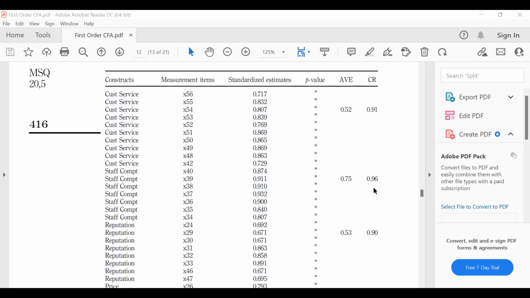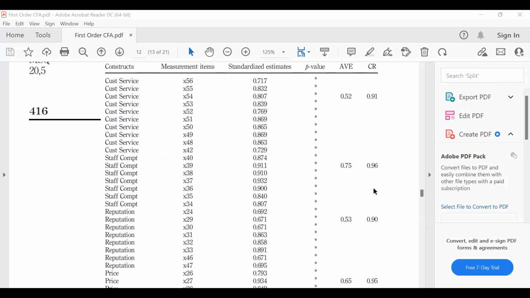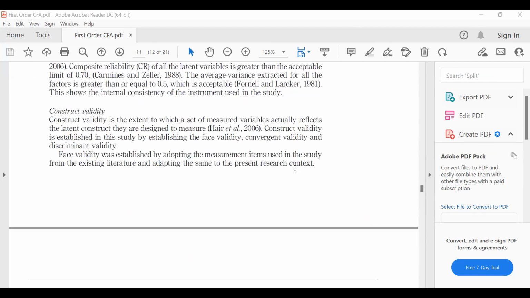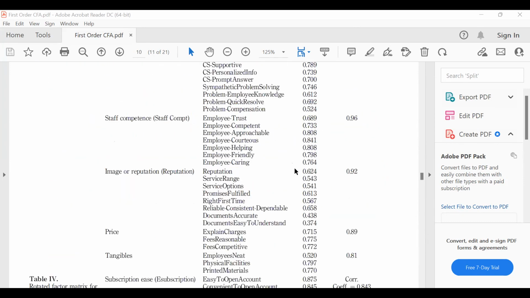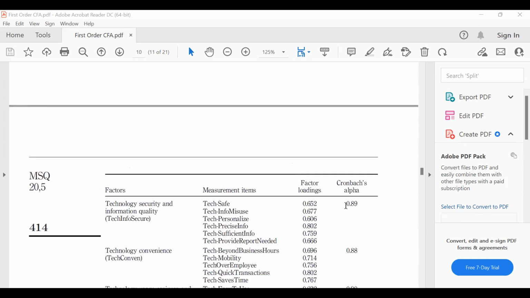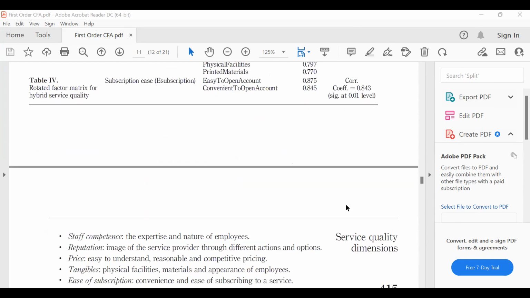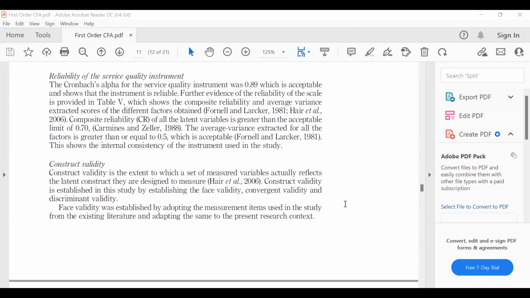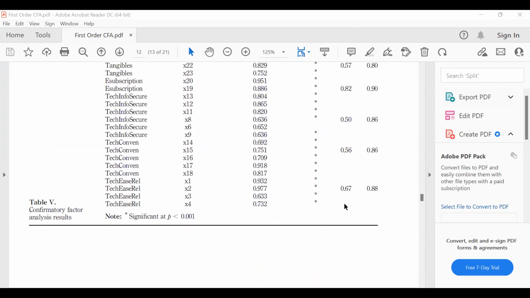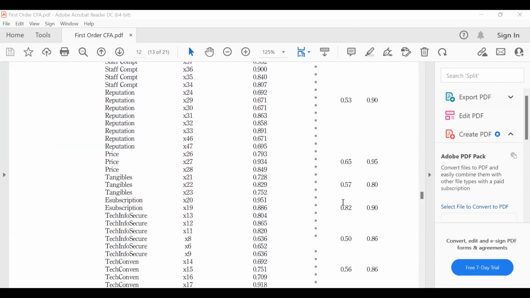See, measurement item. Here I have given the constructs. You do not repeat the factor name basically. The standardized estimate is the standardized regression weight that we have shown in the Amos output. The p-value is there. And instead of, in EFA, what did we report? We reported Cronbach's alpha. So instead of Cronbach's alpha, there are 2 more things here, which are known as AV and CR, which have to be reported in this case.